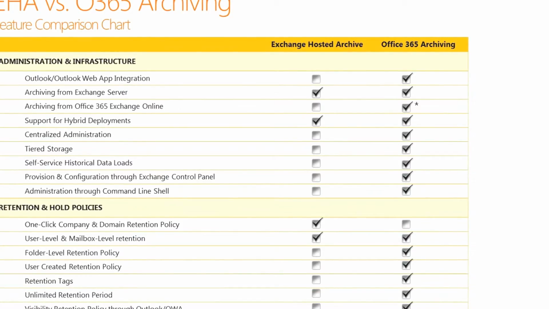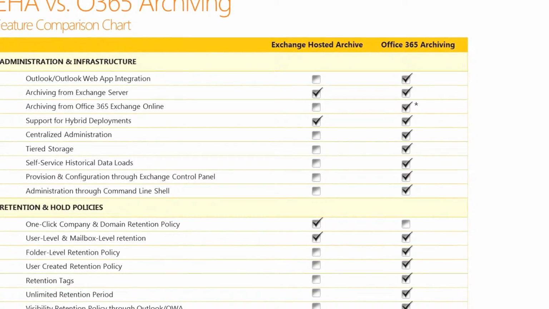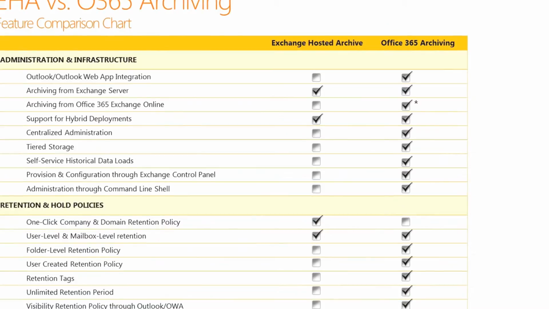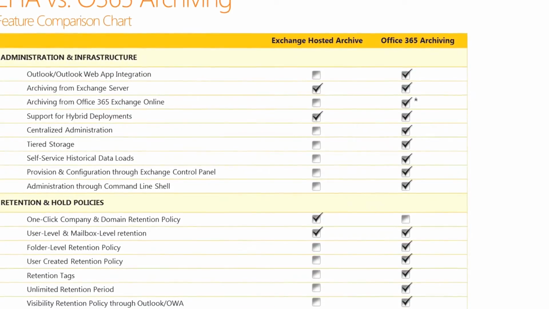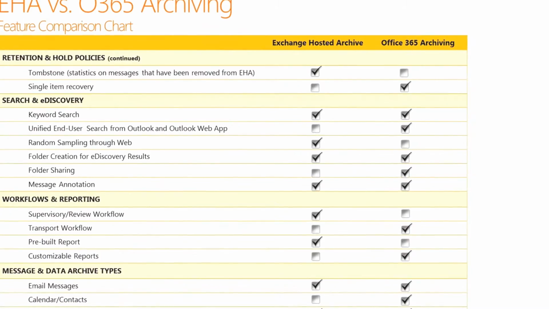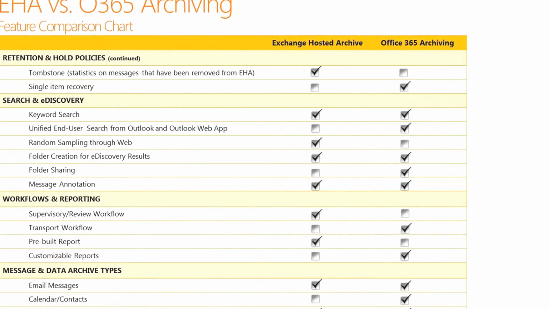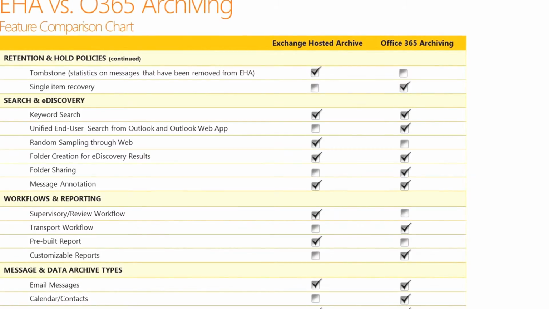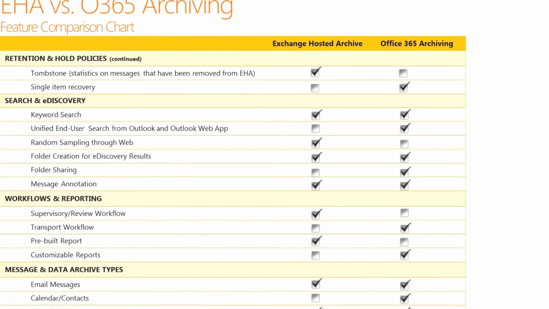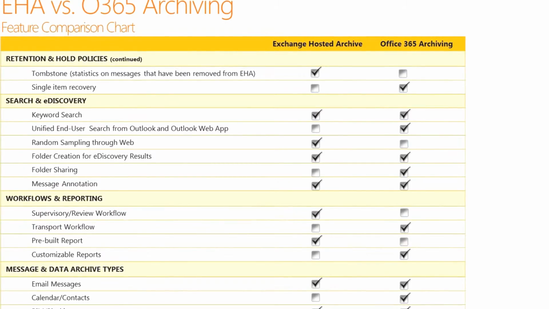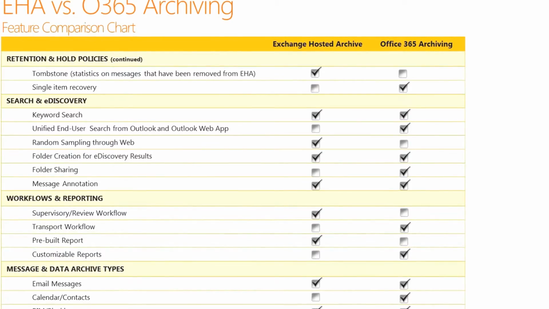The same is true for one-click company and domain legal hold. The functionality exists in Office 365 archiving, but it is not a one-click behavior for Office 365. Exchange-hosted archive and Office 365 both have retention and hold policies. EHA gives you simple statistics on how many messages have been removed from the EHA service. Office 365 allows an organization to actually restore those messages if they request based on their expiration period set by the business.